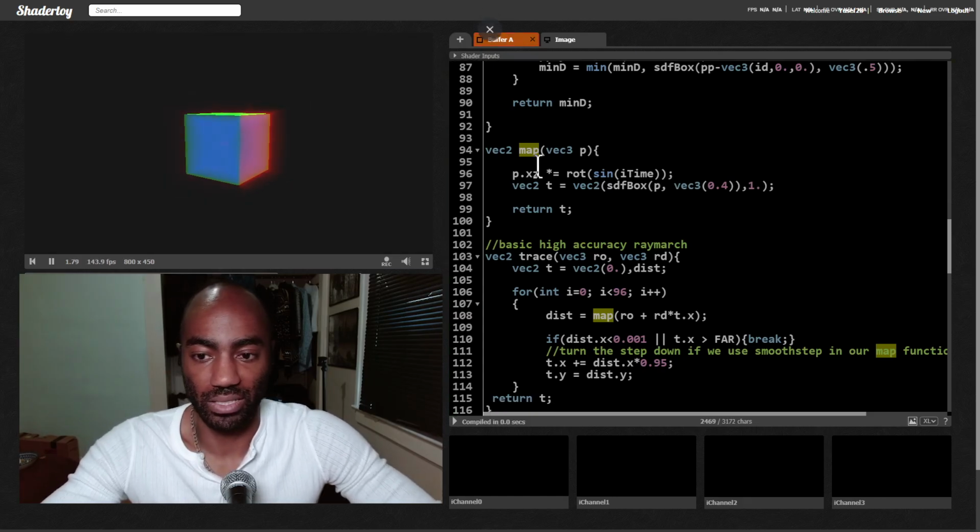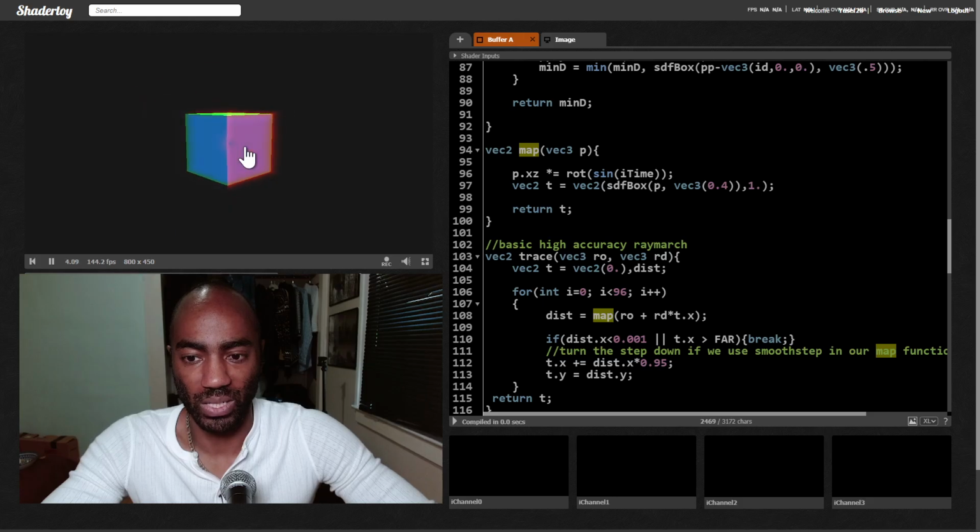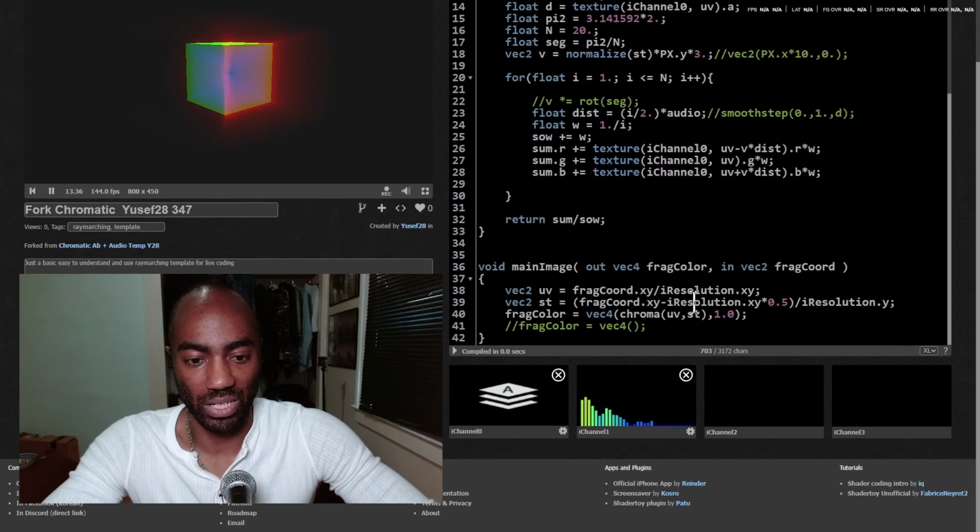Okay, so we got a box. We got a box and we also have, ooh, that's supposed to be my chromatic aberration happening, but somehow I don't like the way it looks, so we're not going to do that.